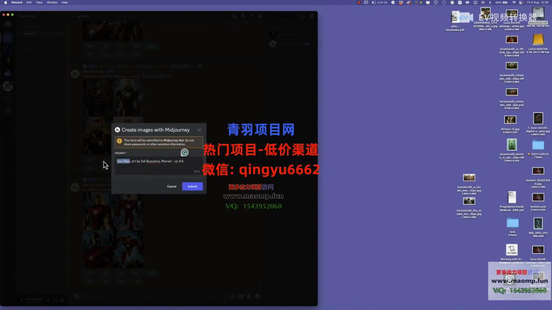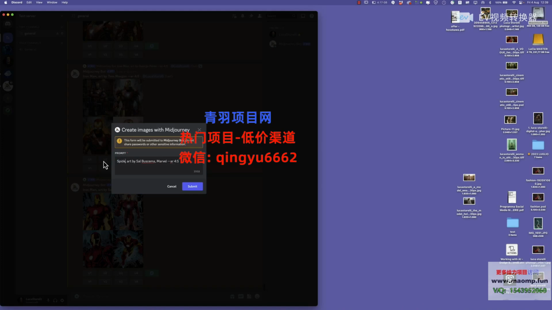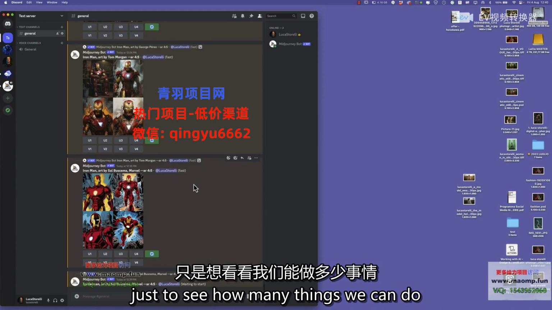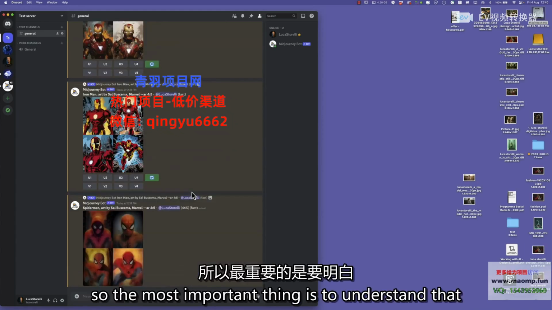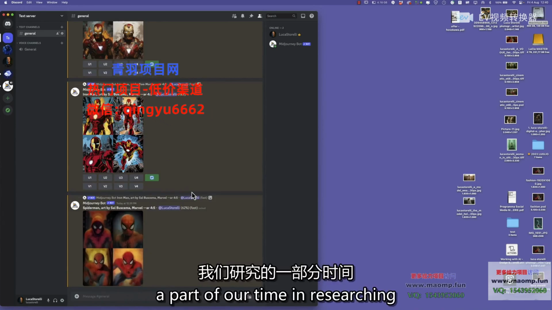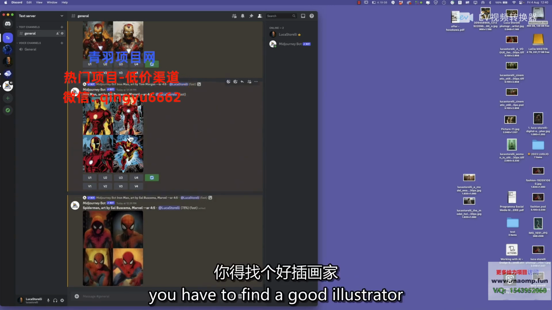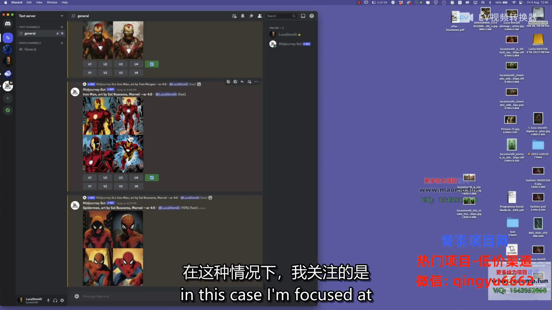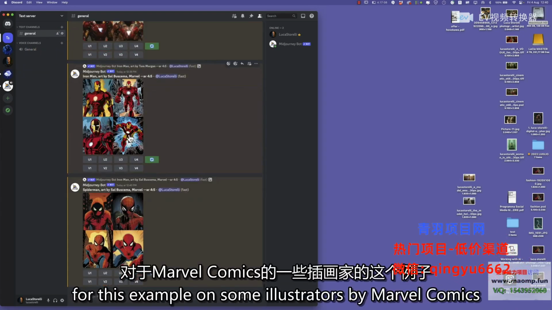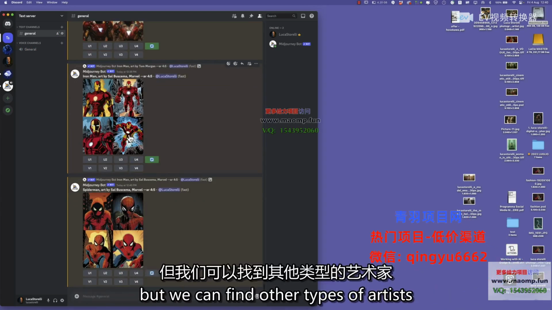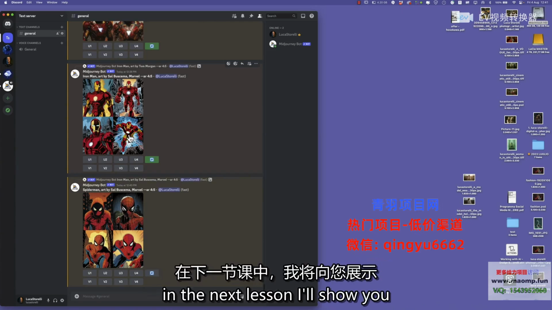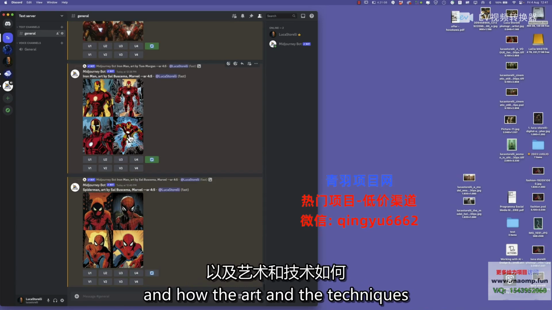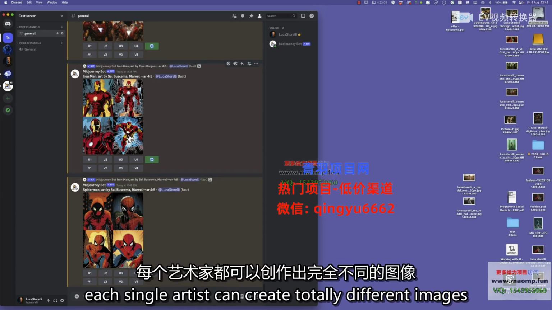I can change. Just to see how many things we can do. So the most important thing is to understand that we have to spend a part of our time in researching. You have to find a good illustrator that is great for the images that you want to create. In this case, I'm focused for this example on some illustrators by Marvel Comics, but we can find other types of artists. In the next lesson, I'll show you where to find other artists and how the art and the techniques of each single artist can create totally different images.